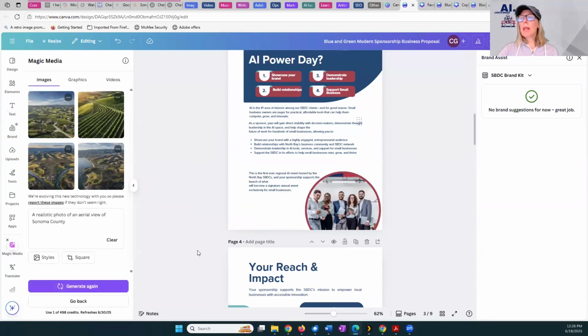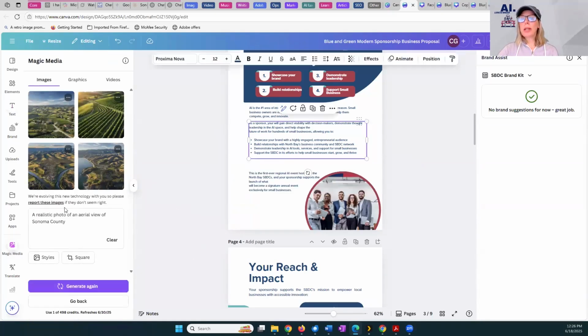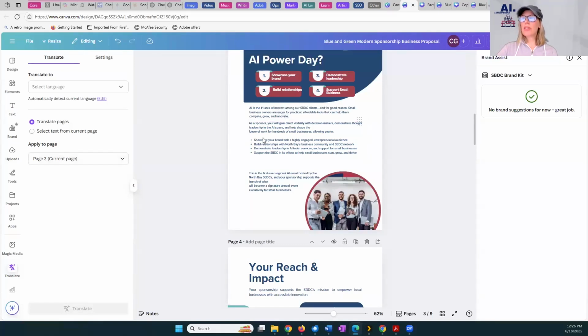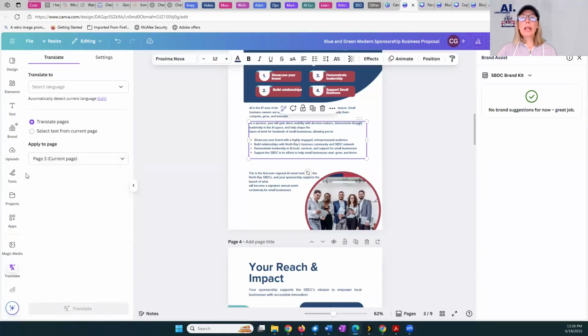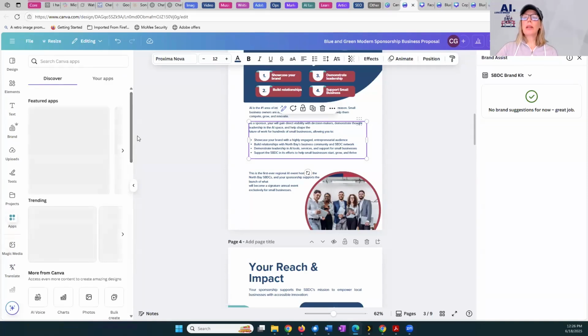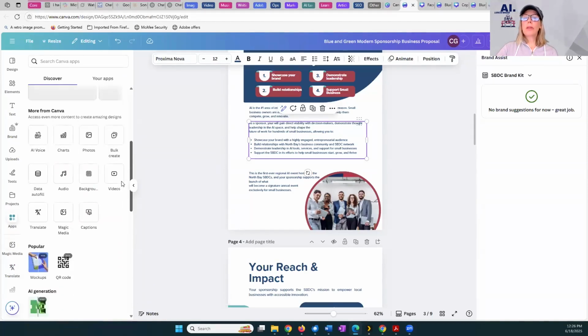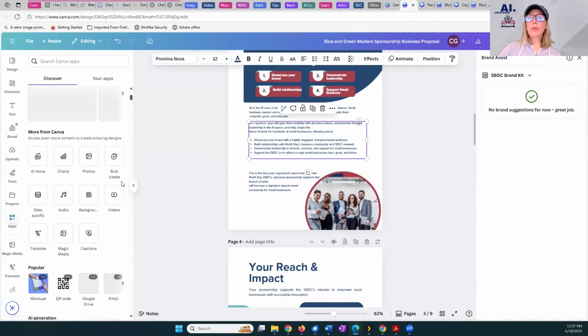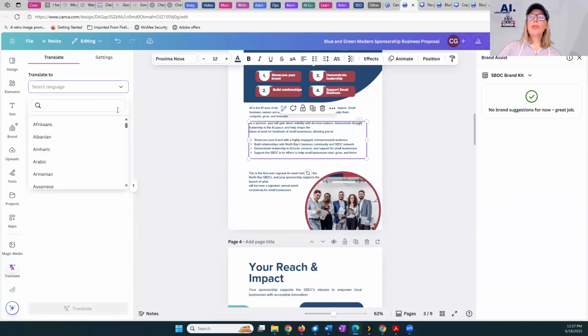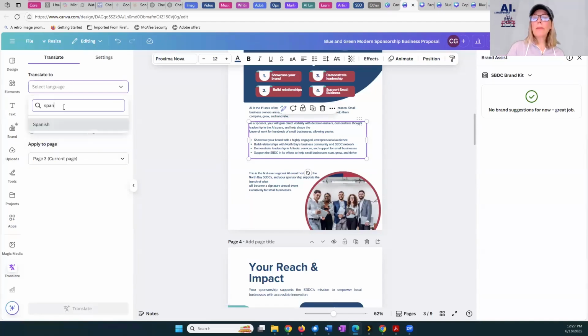Let's see. Here's one thing I really wanted to show you is translate. If you don't see it on this screen, sometimes I noticed it doesn't come up on the main screen. If it does not, you hit under apps. That's where it is. It goes under apps, and under apps, you will find, there it is, translate. And you click translate and you just choose which language you want it to. So let's say I want to make this into Spanish.